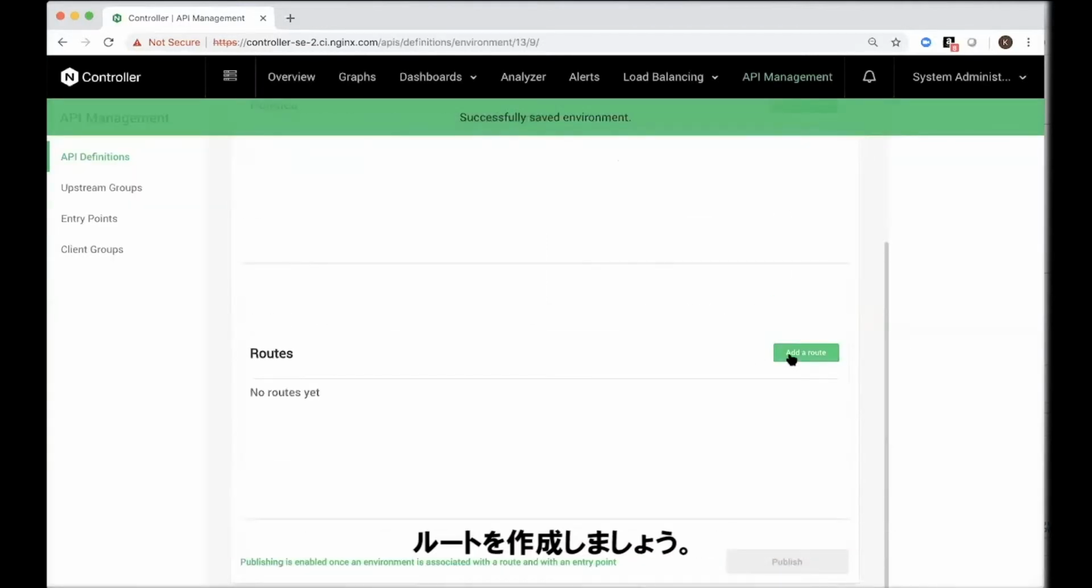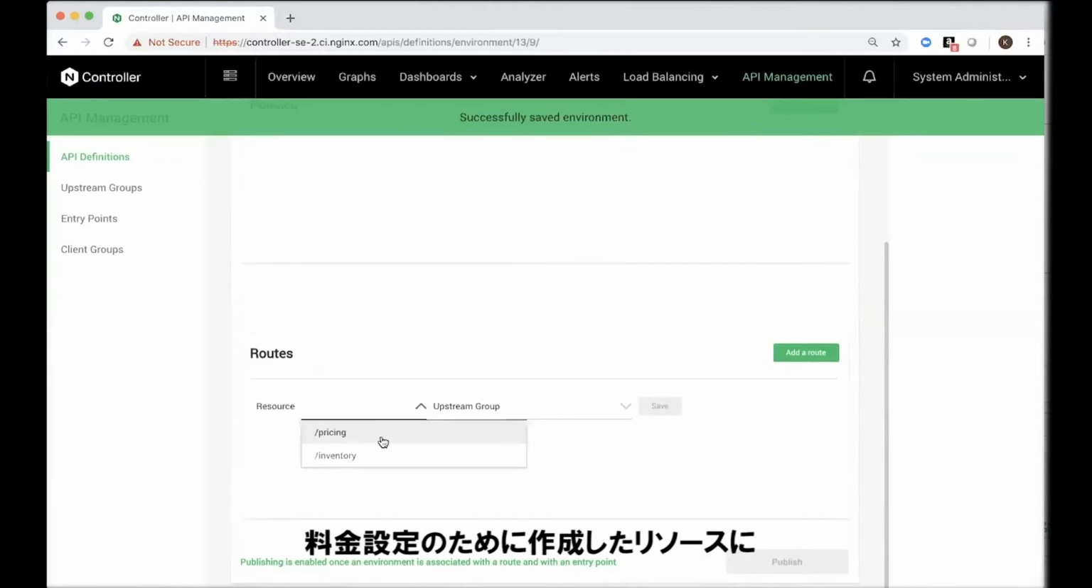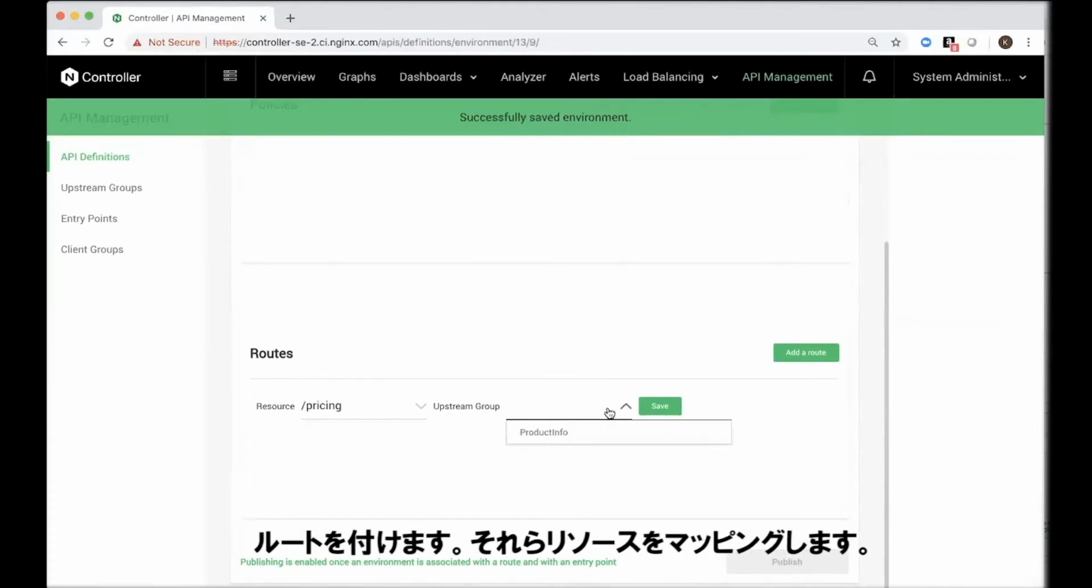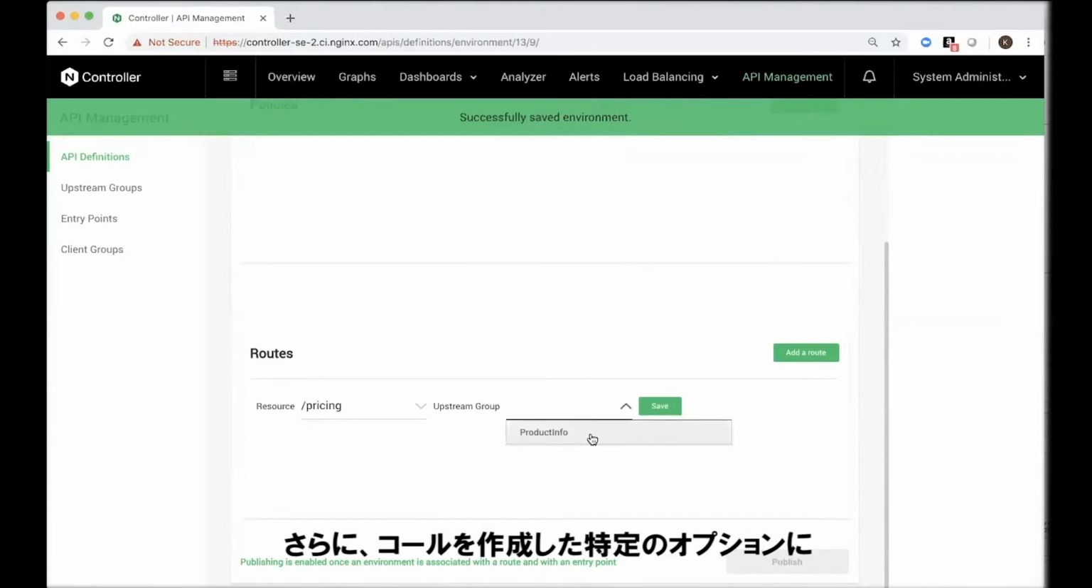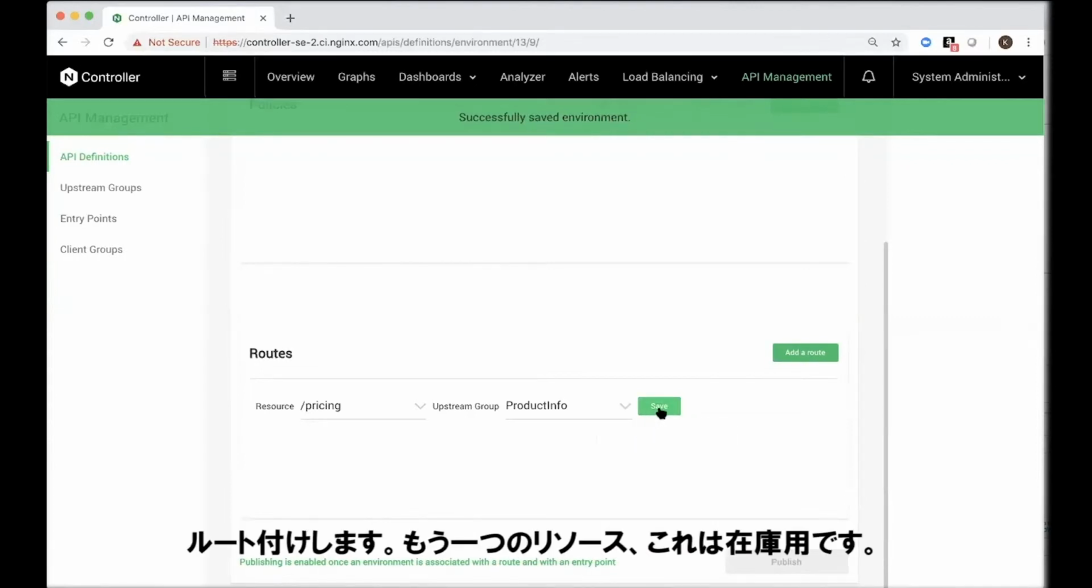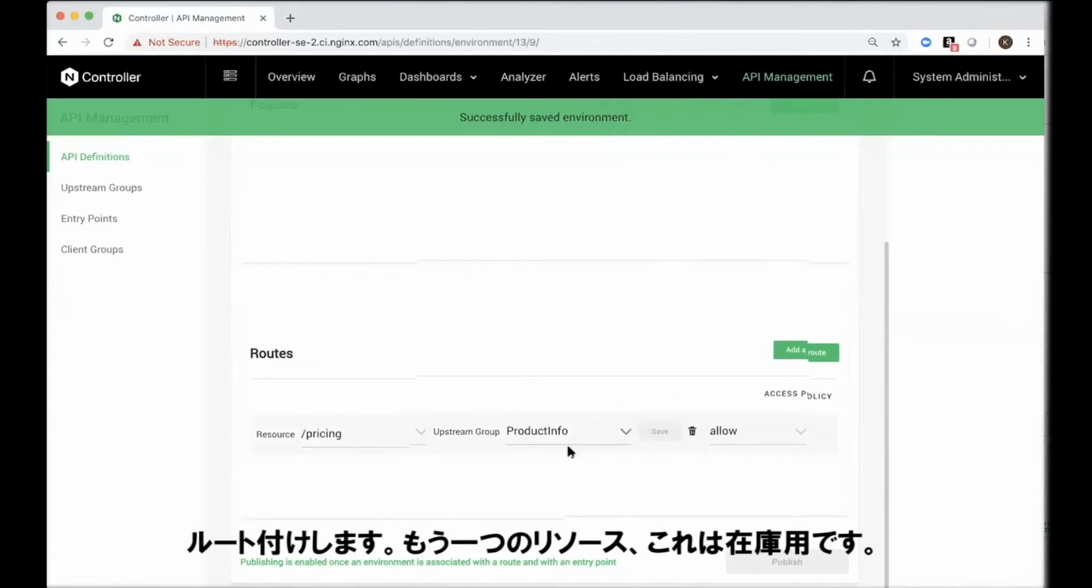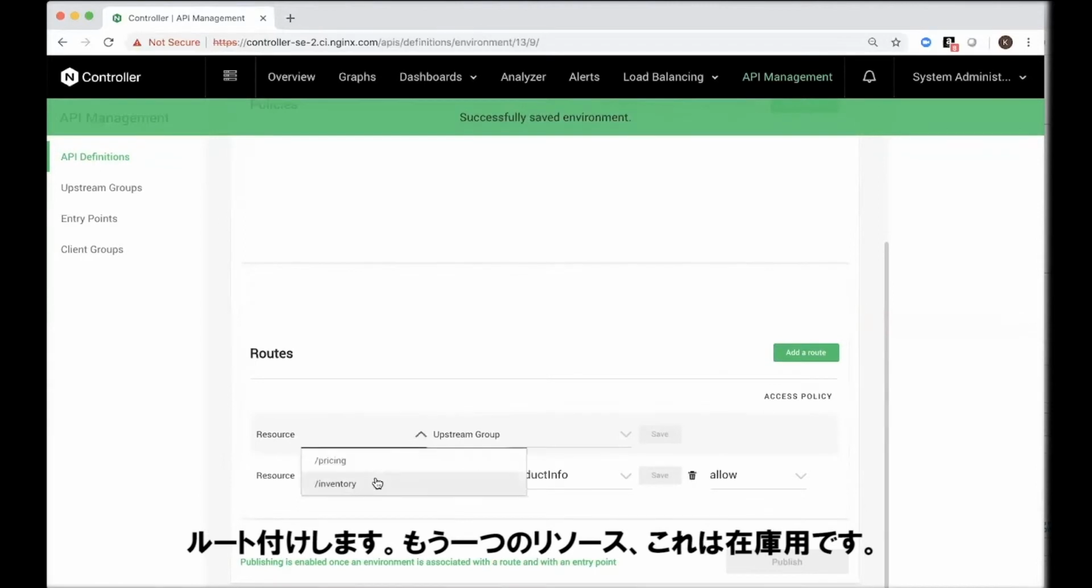You can also then finally here create routes. The resources we created for pricing, map those resources, route those calls to the particular upstream group that we created. Add another resource for inventory.